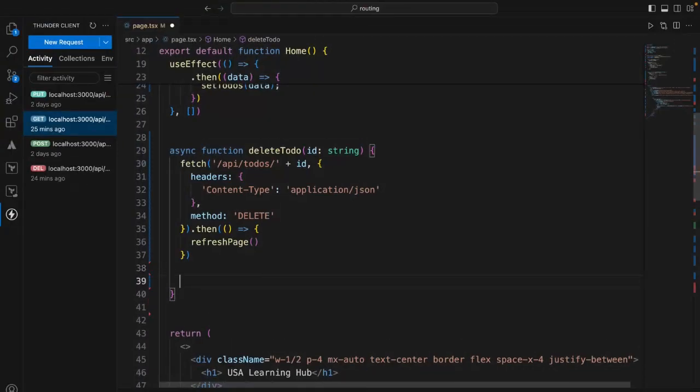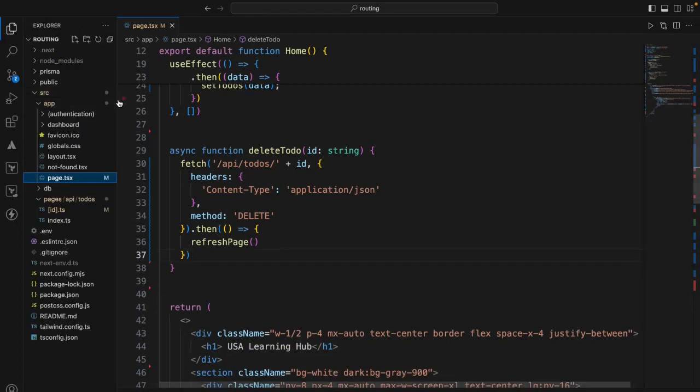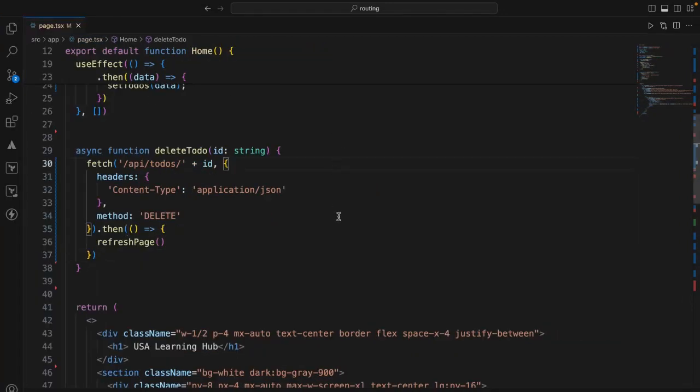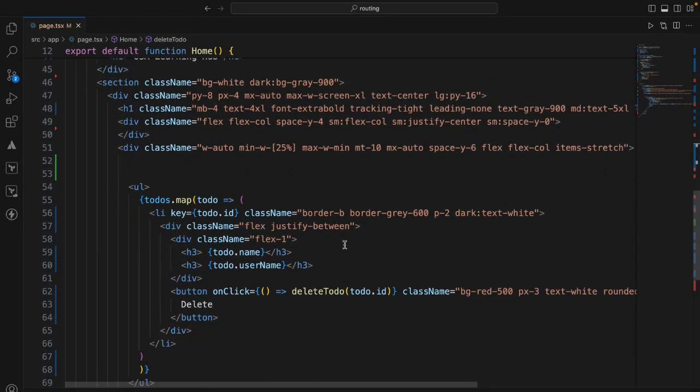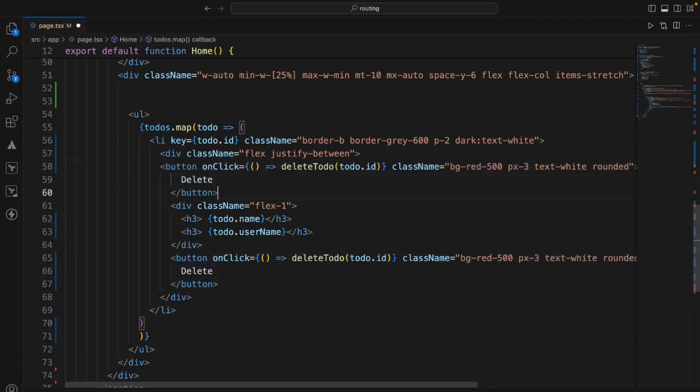Creating a record and updating a record. So let's go for update first. We need that full form for update, along with this delete button. I'll set this in front to update or edit.